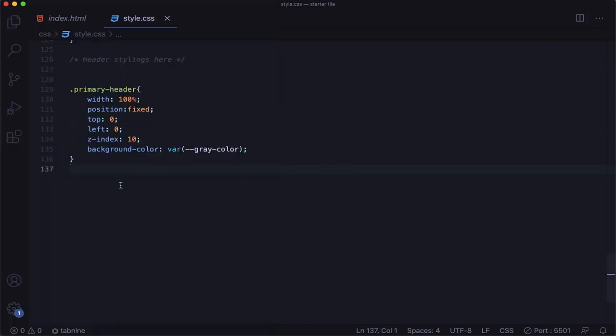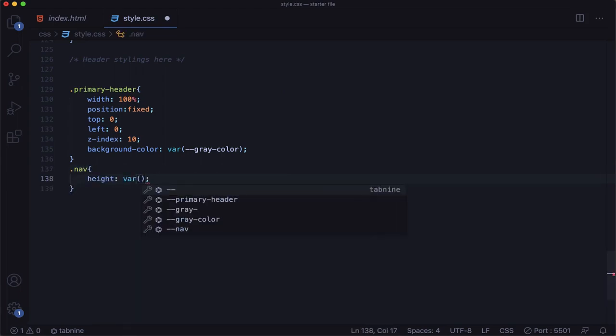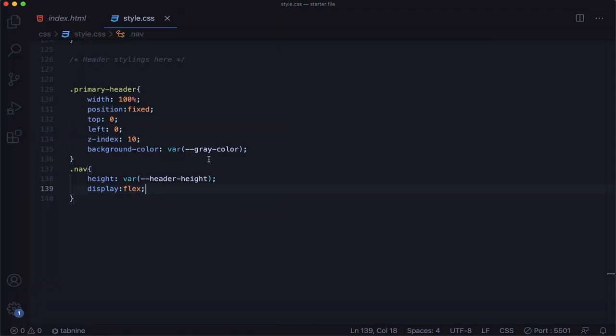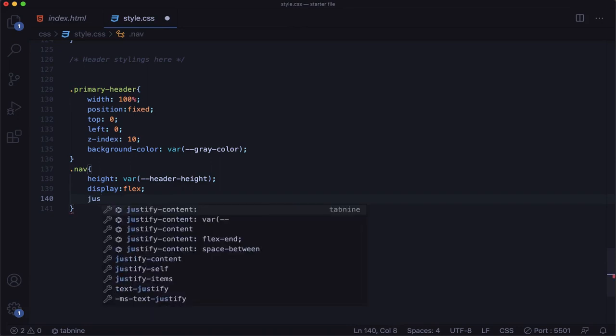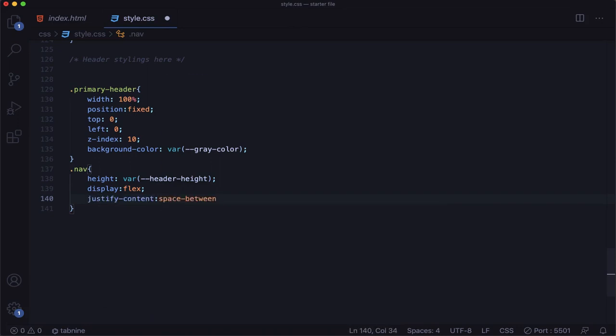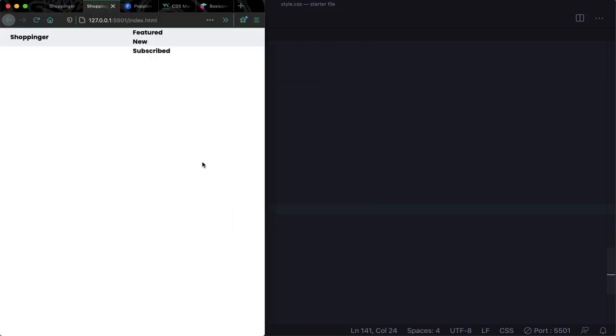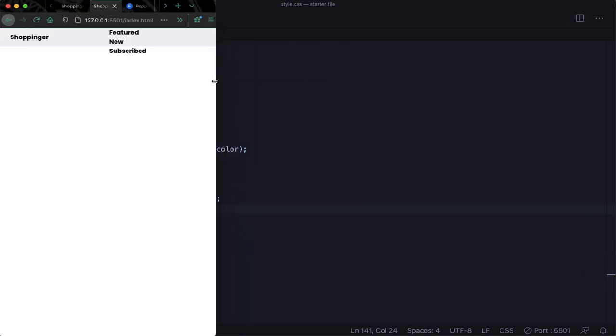Now let's write the nav itself. We'll select the nav, and give it a height of the header height, var(--header-height), which is 3rem, remember. And then we will apply display of flex to this, and by applying display flex, it just became a flex container. Now let's write justify-content space-between. If I save this, great, space between. Now let's align the items to the center. So align-items center, save this, and we get it. Great. Now let me minimize this.